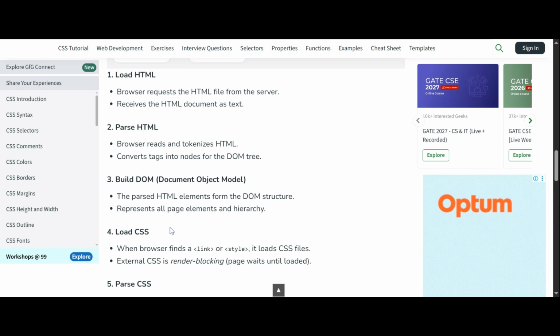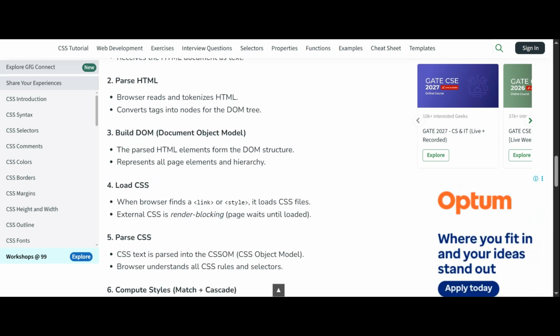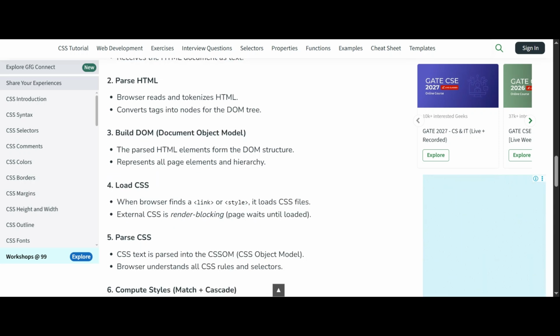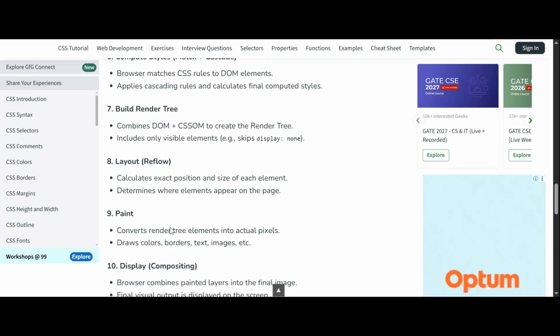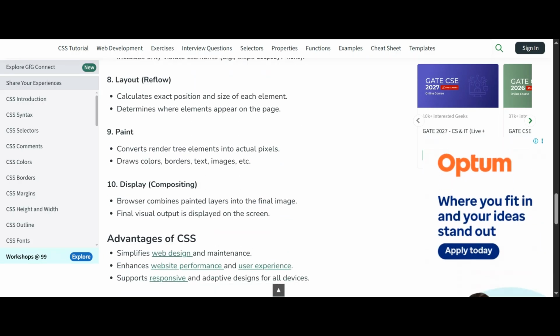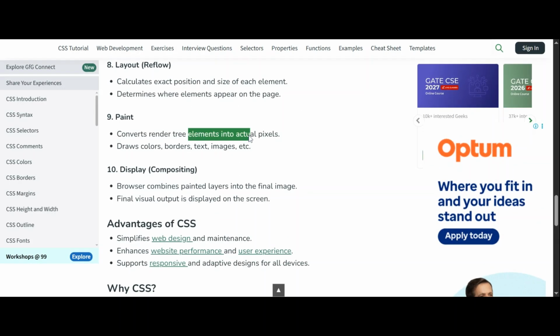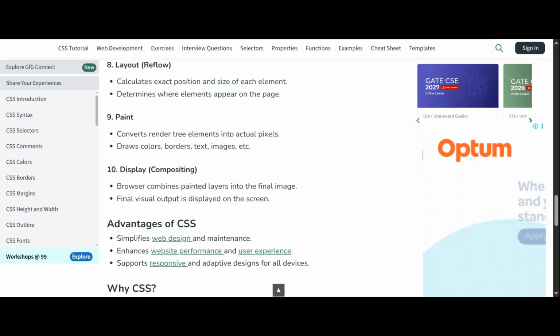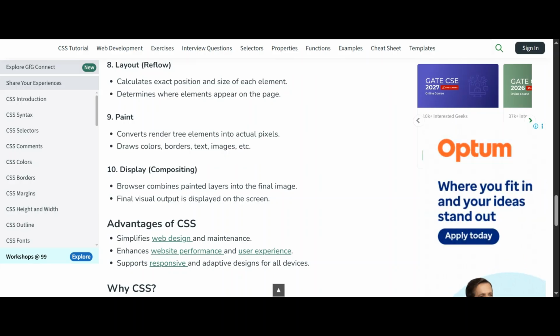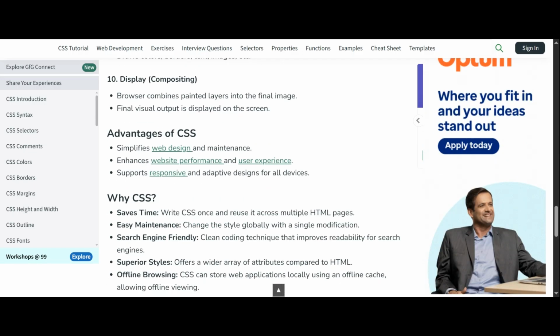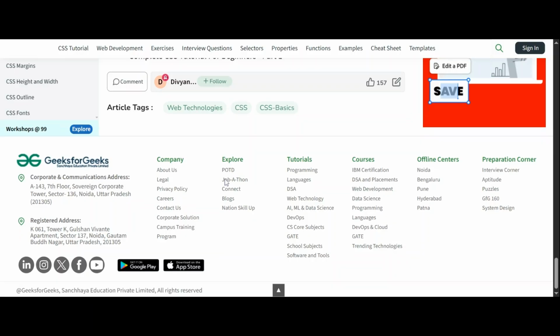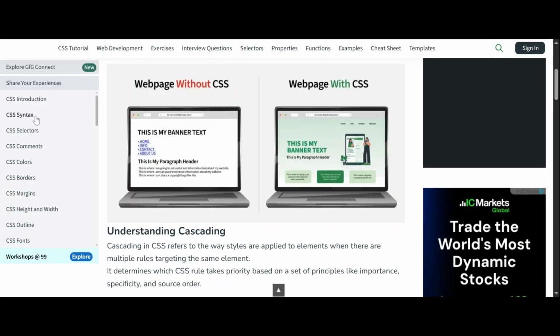And then we load CSS. When the browser finds a link or style, it loads the CSS files, an external file. CSS is render blocking, and then you parse the CSS. All right. Actual pixels and colors are painted. We also combine painted layers into the final image, and the final visual output is displayed on the screen. Alright, let's just go to the syntax of CSS.